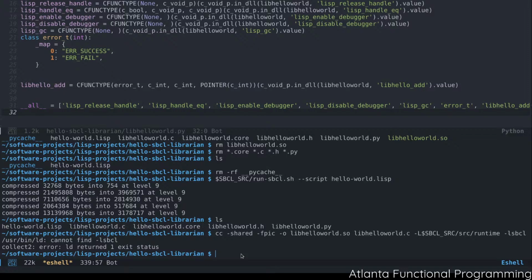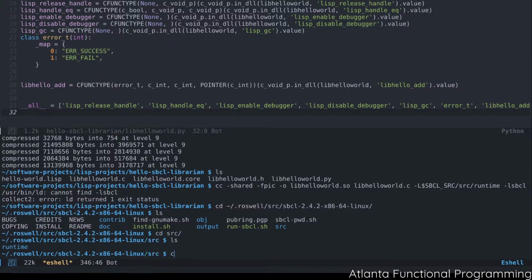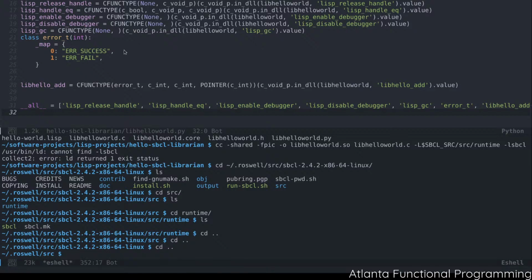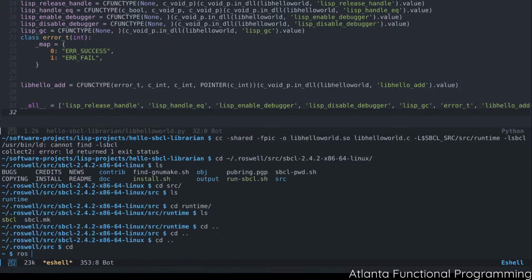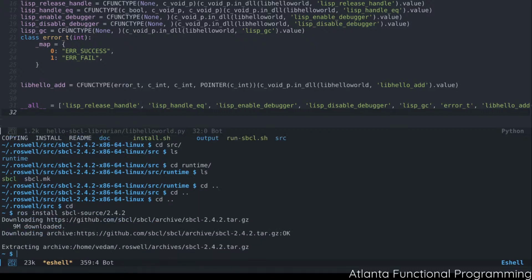Let's see. Source SBCL2. Okay, do they have? Okay, that's what I need to run. I'm running the run. I have to do run Roswell SBCL source 242. There we go. This will work. Now we got it.